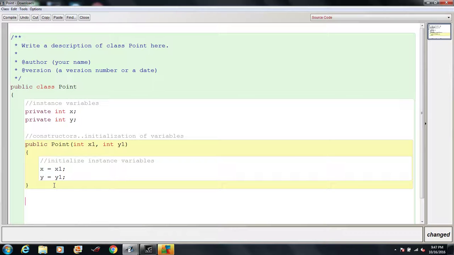Now, what methods should a point class have? Well, we should probably be able to change the point and get information about the point. So let's write a method to allow us to set a point. So public, this is a mutator. Let's write it under our method, just to keep everything nice and organized.